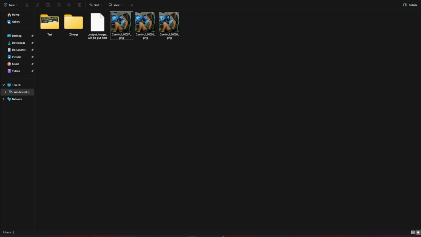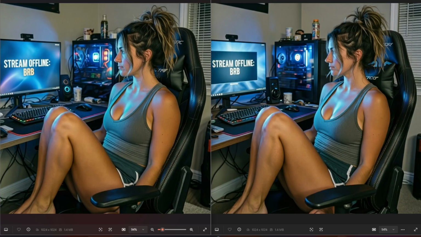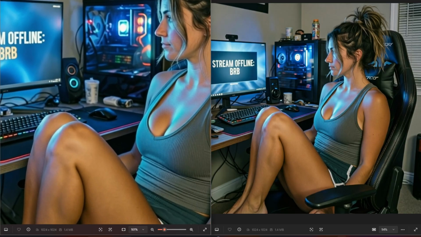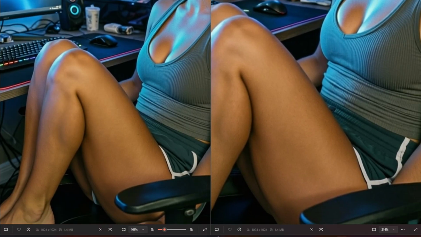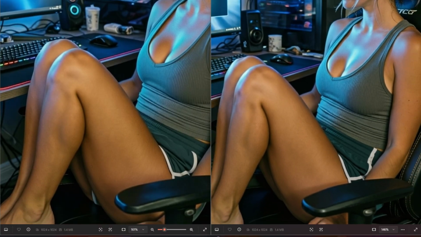Now, let's do a side-by-side comparison. Here are the images we generated in the ComfyUI output folder. On the left side, you can see the image generated using the Q5KM model, and on the right side, the image generated using the Q4KM model. Well, as you can see, it's really difficult to find a difference between these models using these specific images.